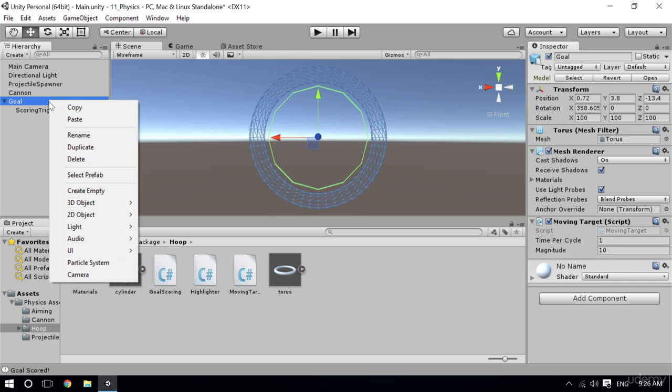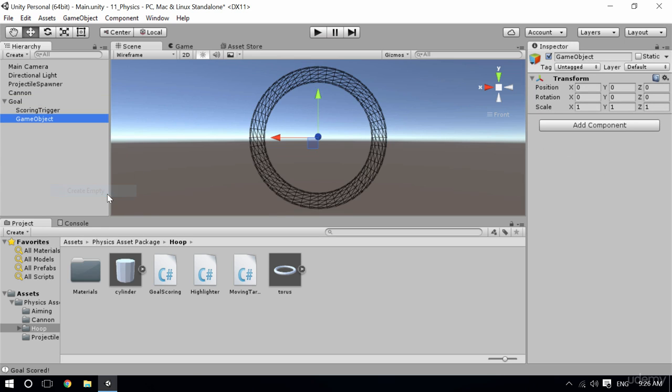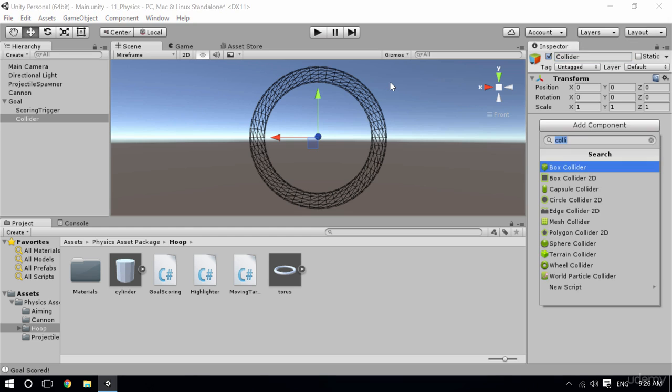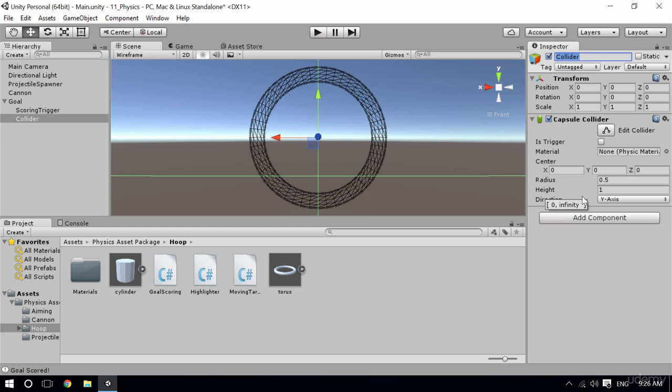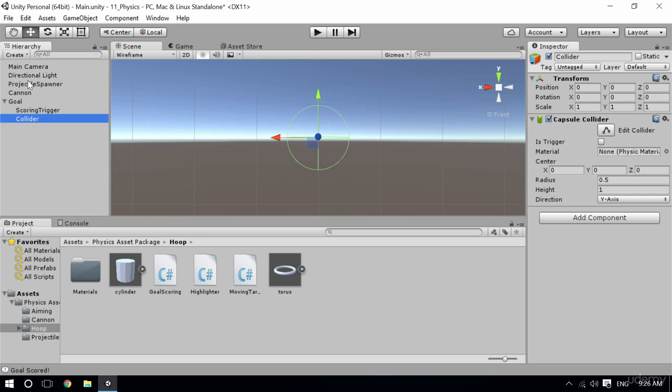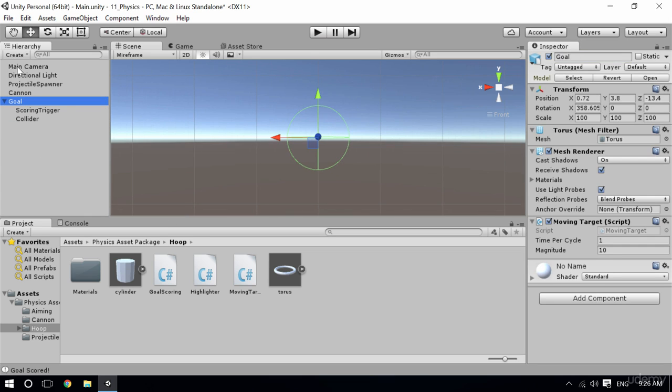And I'm going to right-click on goal and create an empty prefab, which I'm going to immediately rename to collider. And then I'm going to be using capsule colliders for this. Now, instantly, you see this is far too big. If I double-click on it, it zooms me out all the way here, whereas my goal is much, much smaller. Now, the reason for that is that we had to scale that goal down from something rather large in the first place.